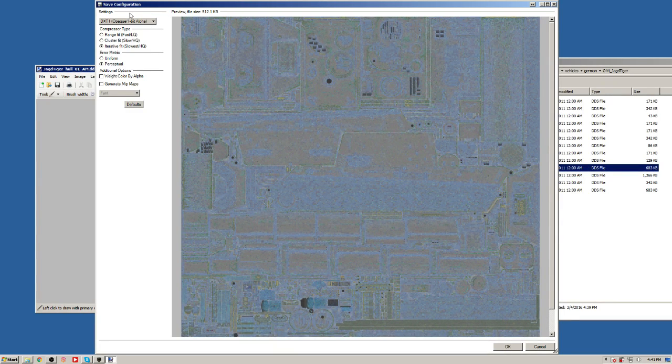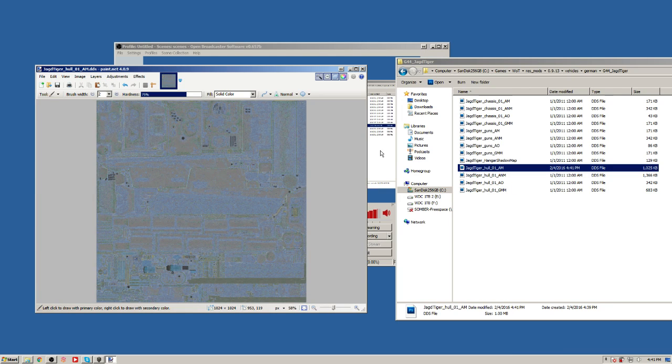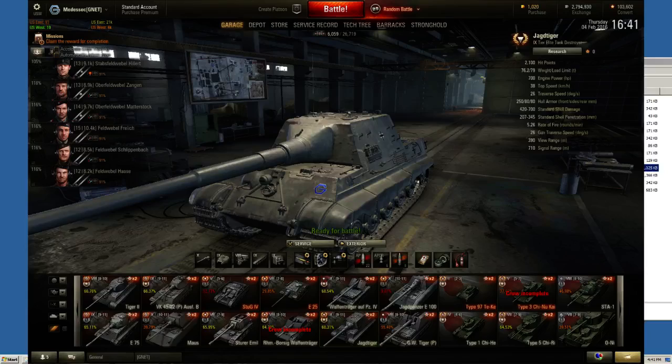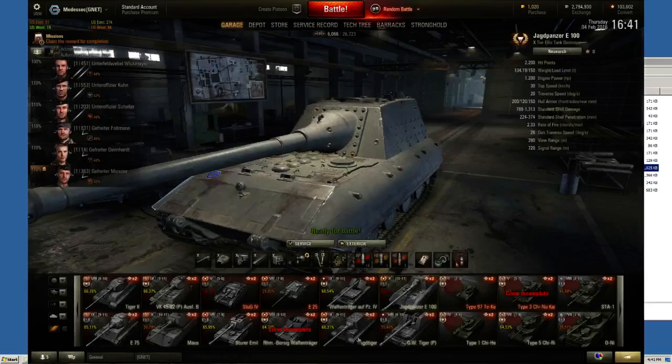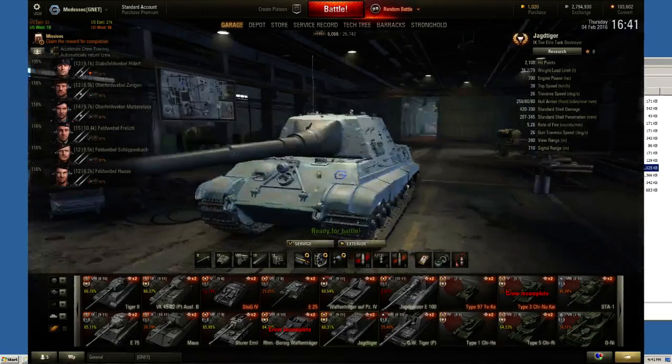I mean, this is obviously a preview, but you want the highest quality that it can manage. And then hit OK. And then after that, go ahead and give it a try. Let's see if it changed the appearance. Oh yeah. Yeah, we got like an icy colored snow Jagdtiger now.